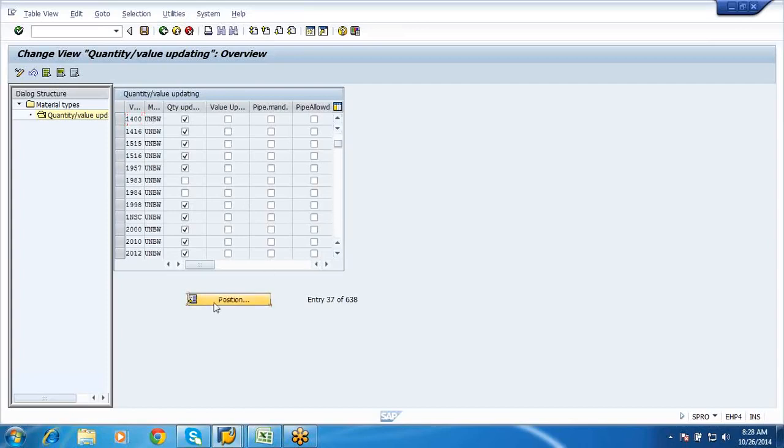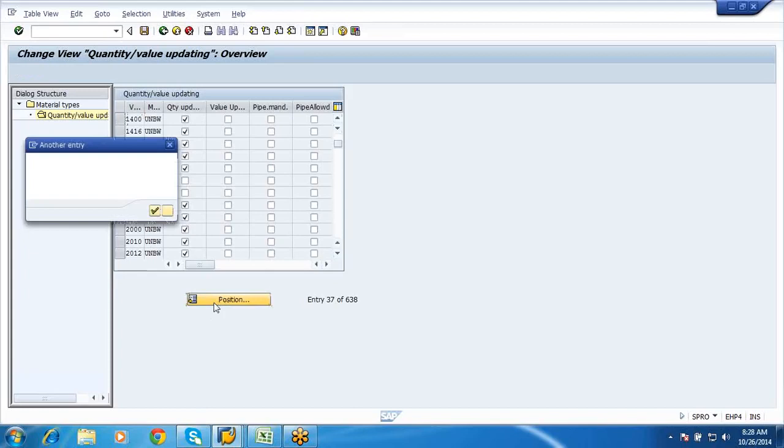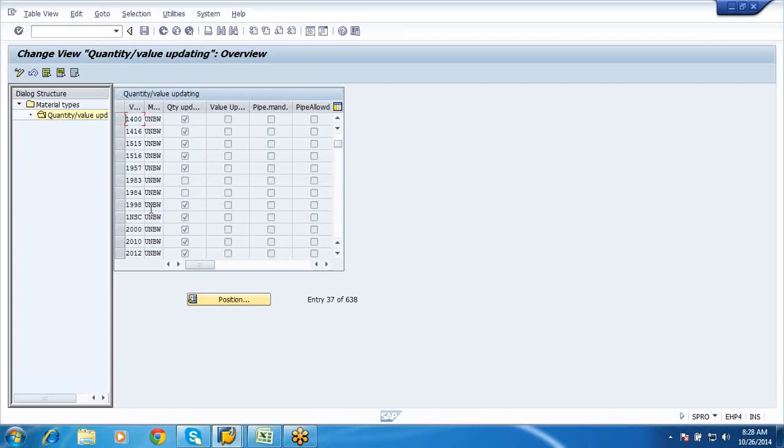If I take up my plant, let us see, my plant is GFP1. Your valuation area is nothing but your plant. It has only quantity updation. It doesn't have any value updation because it is non-valuated.